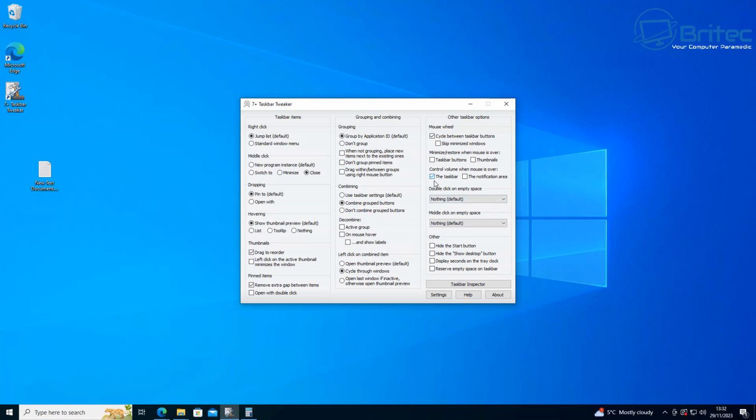Now on the next section, we do have also the double click on empty space. So if you double click on an empty space here, it will do nothing right now, but you can select this to do whatever you like. For instance, there's a bunch of stuff here. We can have this set to, say, for instance, Task Manager. And when we double click on it, it will open up the Task Manager. So let me go ahead and quickly show you how that works.